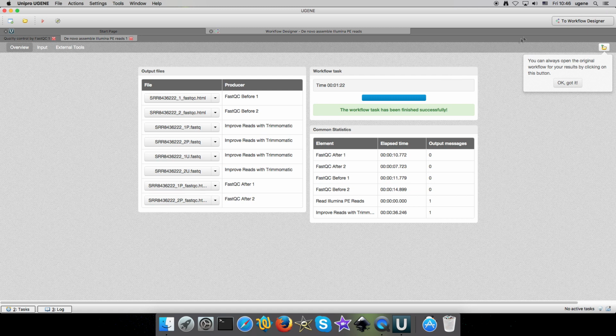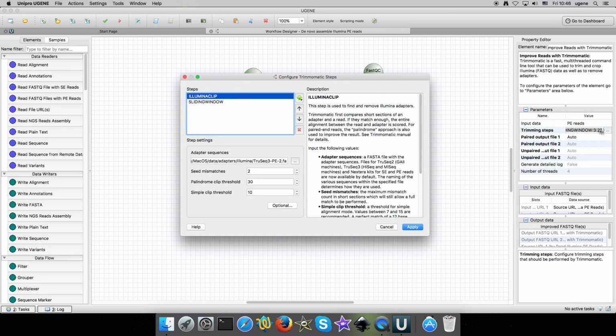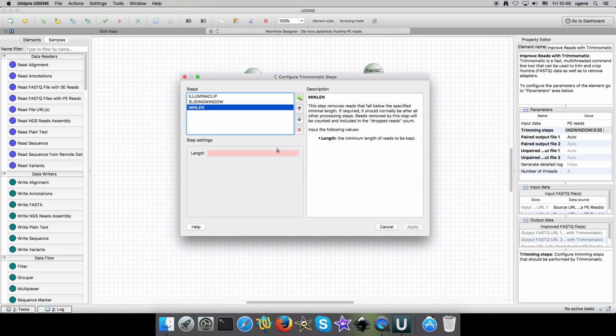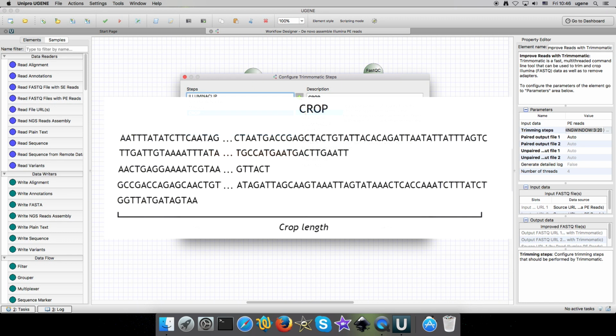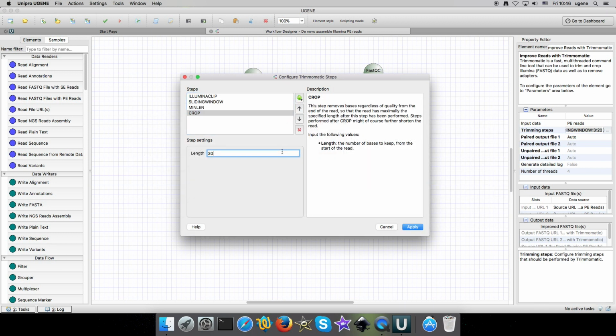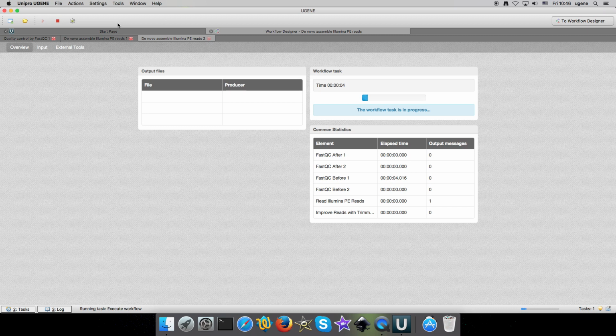So, we might like to return to the workflow, open the Configure Trimmomatic Steps dialog, and add 2 more trimming steps. The min-len step with the length value equal to 10 to remove very short reads, and the crop step with the length value equal to 300 to cut off the 301st base, if it is present. If we run the workflow again, the report will be good enough.